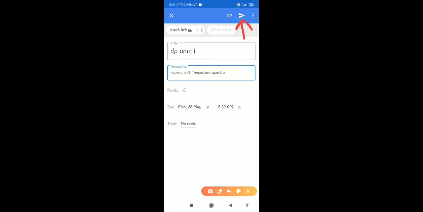Don't forget to click the Send button. Only if you click the Send button, the task will be assigned automatically to the students, to all the students. Here you can see the option All students. The students will get an automatically generated mail. After clicking the mail, they will prepare the document and upload it to you.